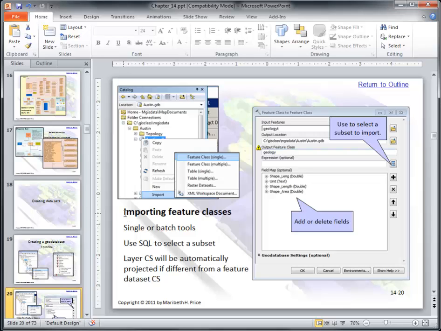Once you have a geodatabase, you may import feature classes. You may do it via single or batch tools. You may use SQL to select a subset. The layer coordinate system will be automatically projected if different from a feature class dataset coordinate system.